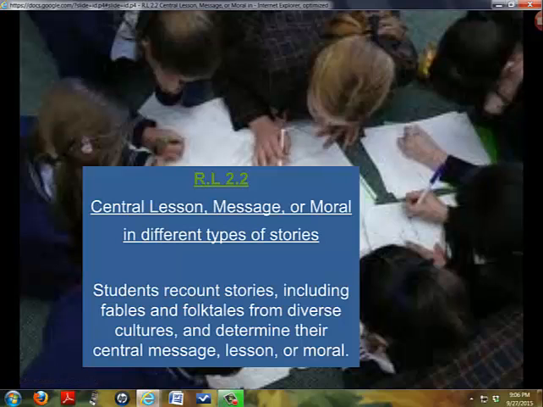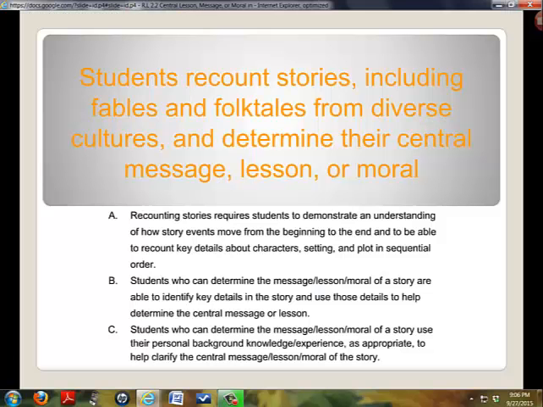This standard is central lesson, message, or moral in different types of stories. Students recount stories, including fables and folktales, from diverse cultures and determine their central message, lesson, or moral. Recounting stories requires students to demonstrate an understanding of how story events move from beginning to end and to be able to recount key details.